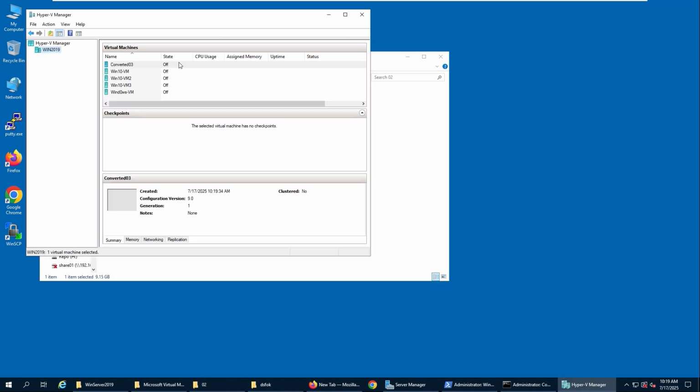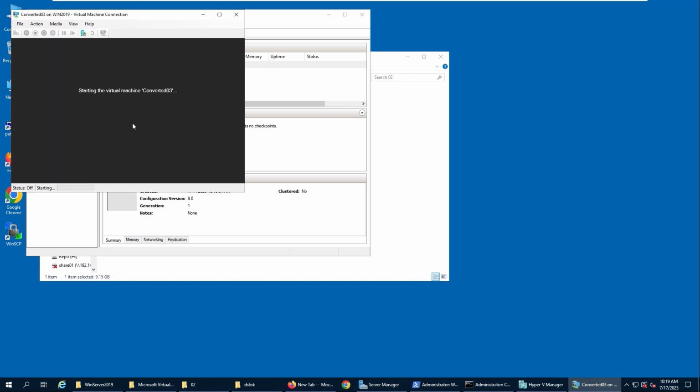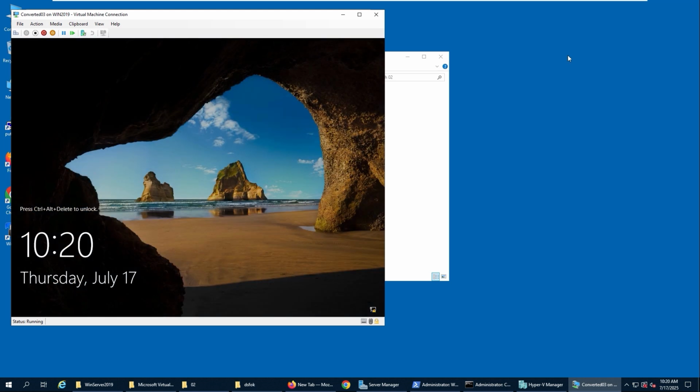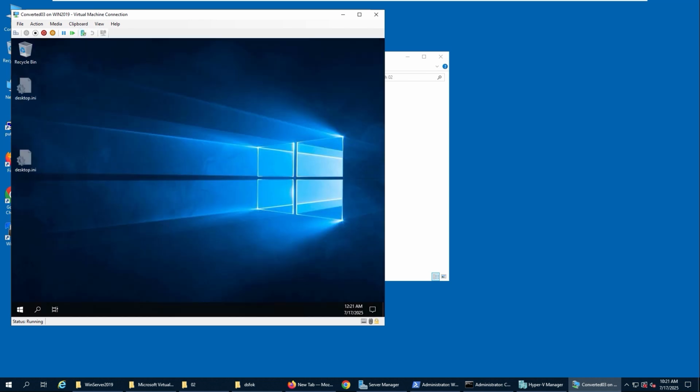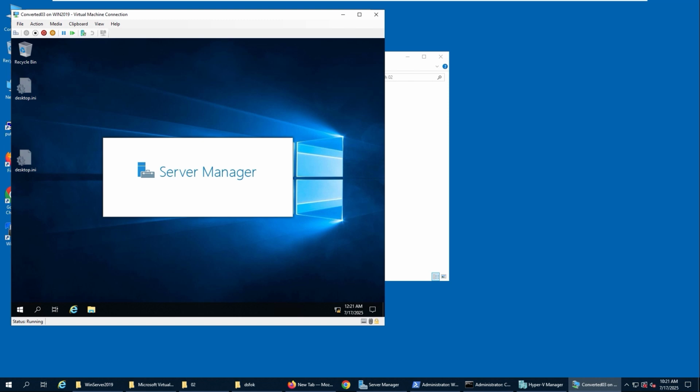A new virtual machine has been created, and it means that the conversion process is finished. Connect to the converted VM and run this VM to ensure that everything works correctly. The converted VM works normally.